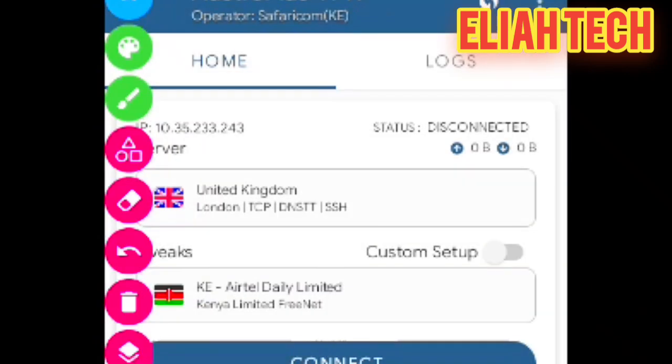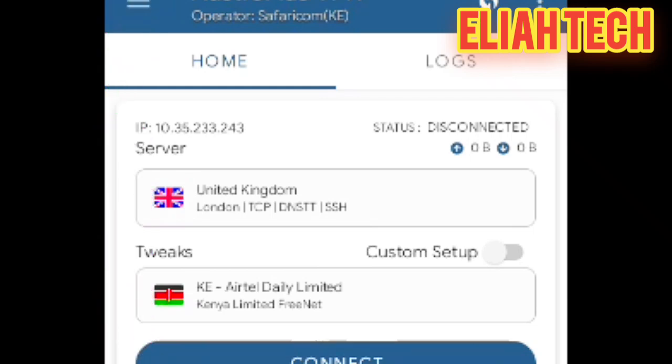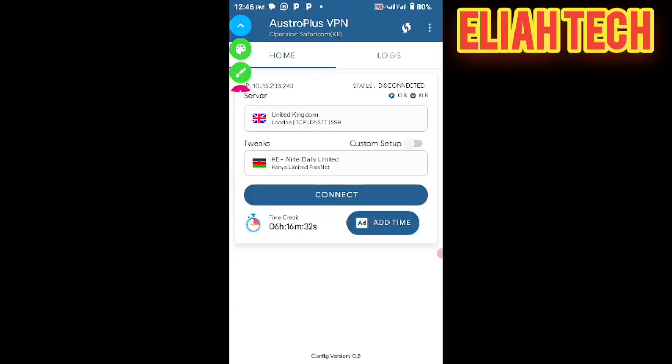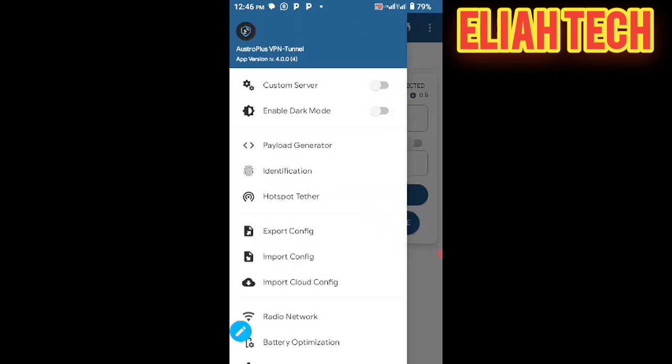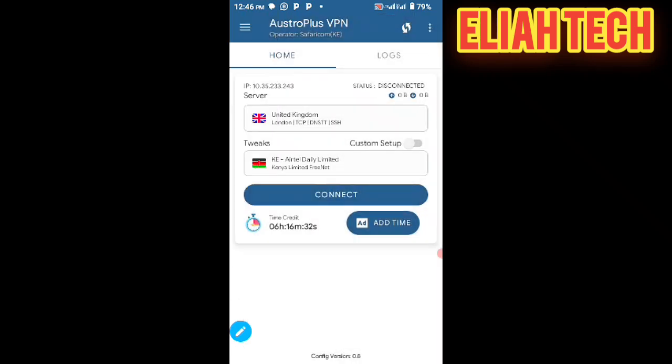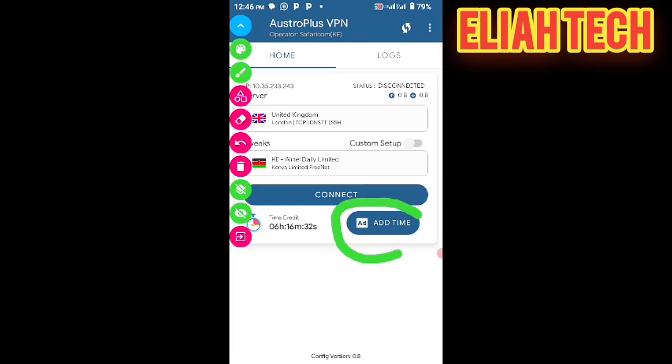Now what you're going to do, check for updates. If there are updates, make sure you update your config. So you come to this option, these three lines up there, and click on these options. Make sure you update your app to the latest one. Now we have an option to add time here. When your time is up, you just watch an ad and then you add your time.